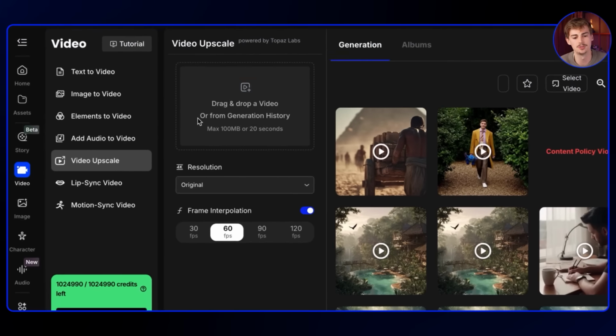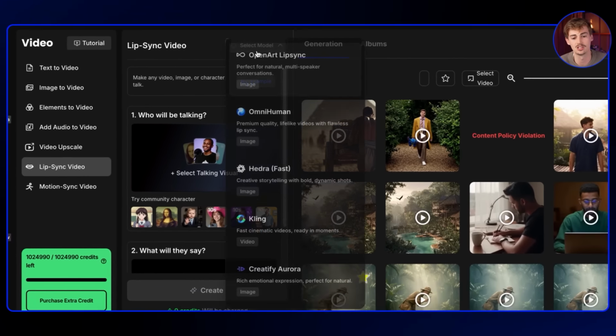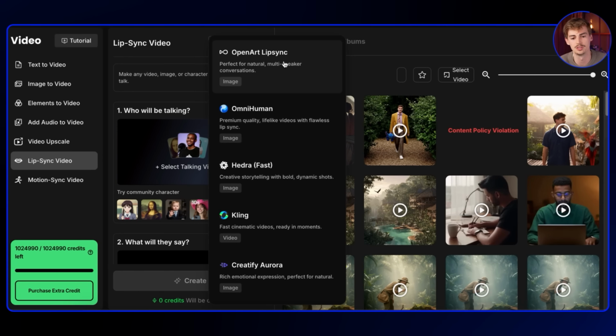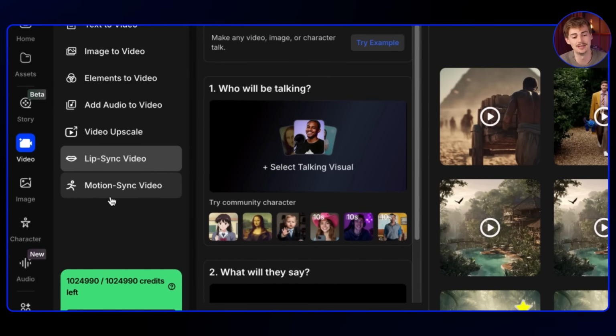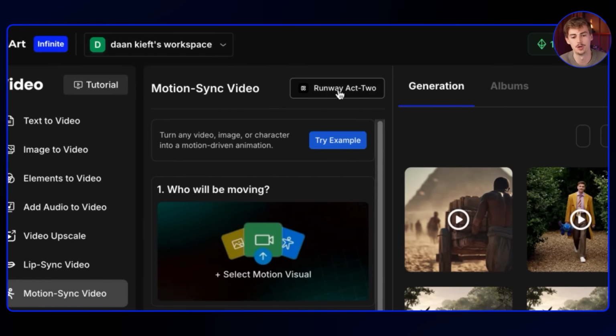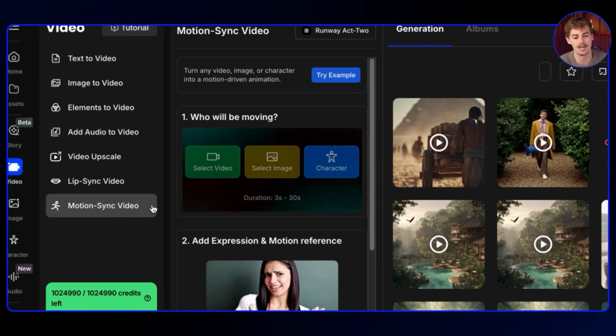Besides that, we have upscale. This is by Topaz Labs, and if we want to lip sync it, we can select between all of these different models, which is OpenArt Lip Sync, OmniHuman, Hydra Fast, Kling, and Creatify Aurora. The last thing that I have to mention here, which I love, is that we also have Runway Act 2 integrated in OpenArt. So that is good to have in there.